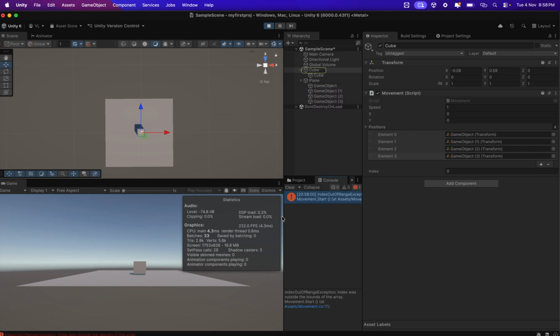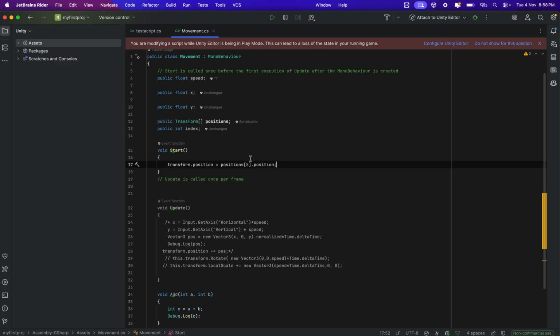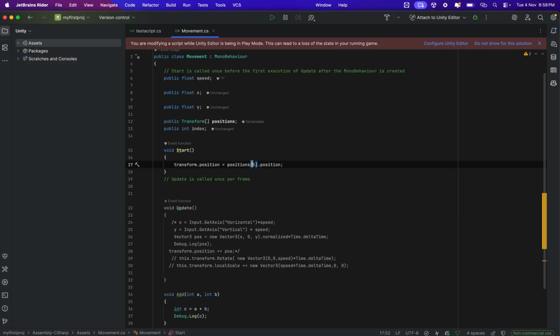And what the error says is, index was outside the bounds of an array. It is outside the bounds of the array because the array doesn't have it. So now, as you know, we'll simply pass the index for now.